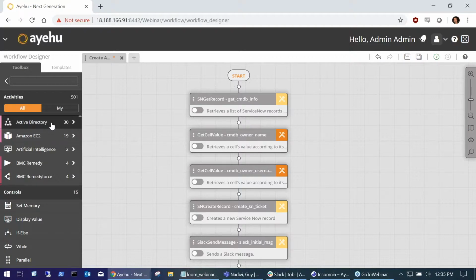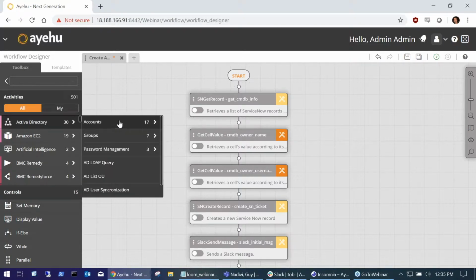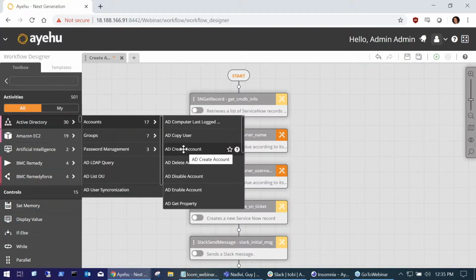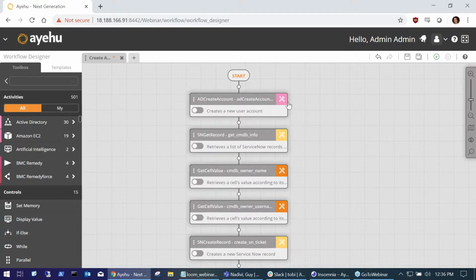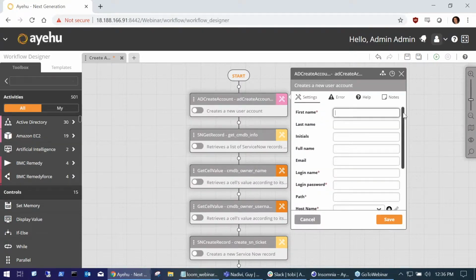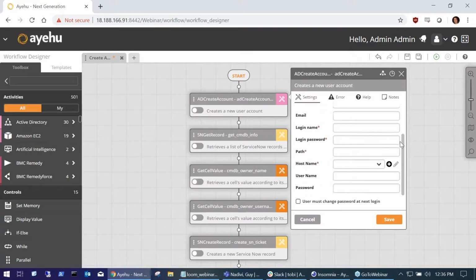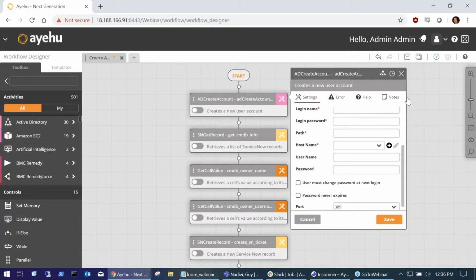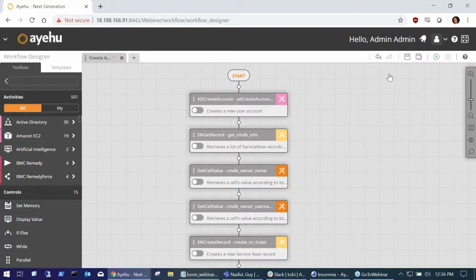For example, let's say I were to look in the Active Directory section, navigate to accounts, and let's take a look at create an account within Active Directory. I can just drag and drop onto my workflow just like this, configure a few simple data points, save it, and then just like that, this activity was brought to be actionable within my workflow. And as I said, no coding, no scripting, very simple. I'm going to go ahead and remove that.